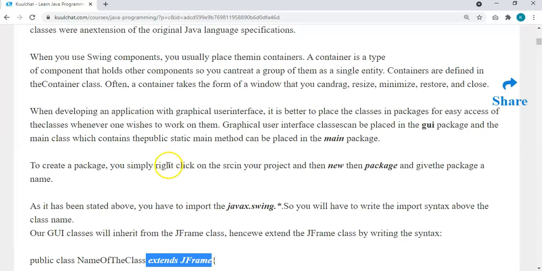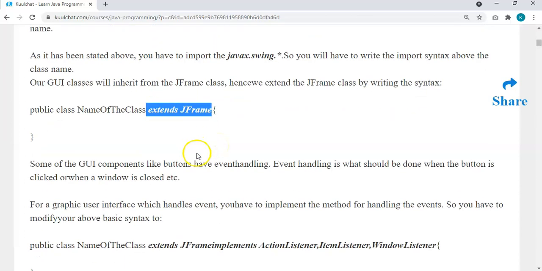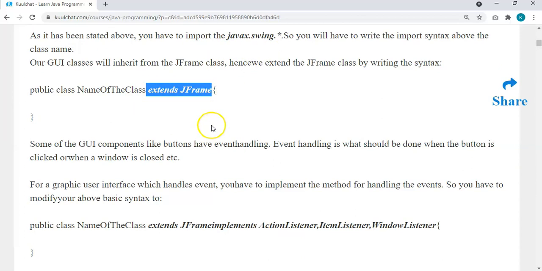The extends JFrame will inherit all the properties, the classes and the methods we have in this javax.swing. So once you've done this, the next stage is extends JFrame. You write it after your class name. So step 1, import javax.swing. Step 2, extends JFrame. Then we continue.